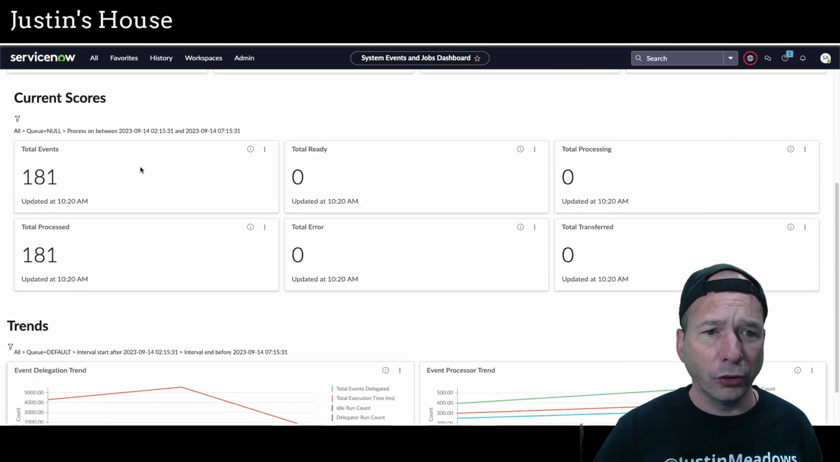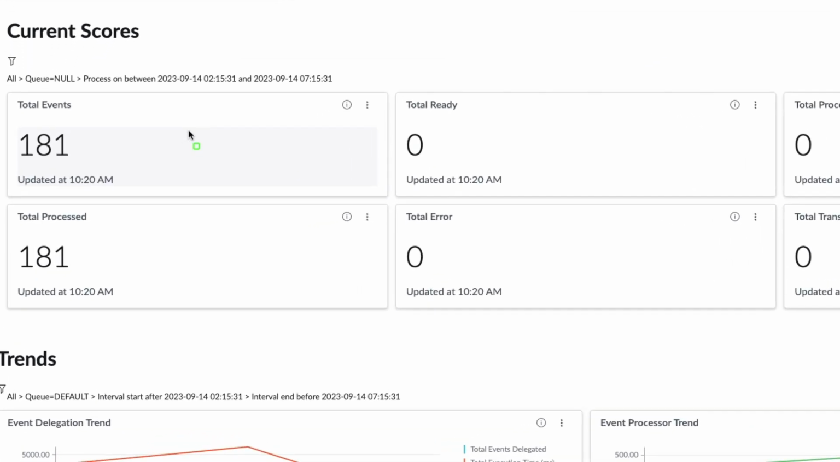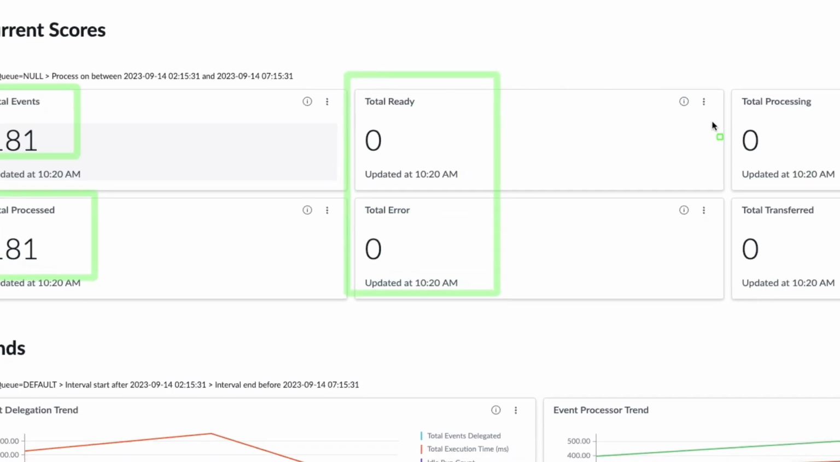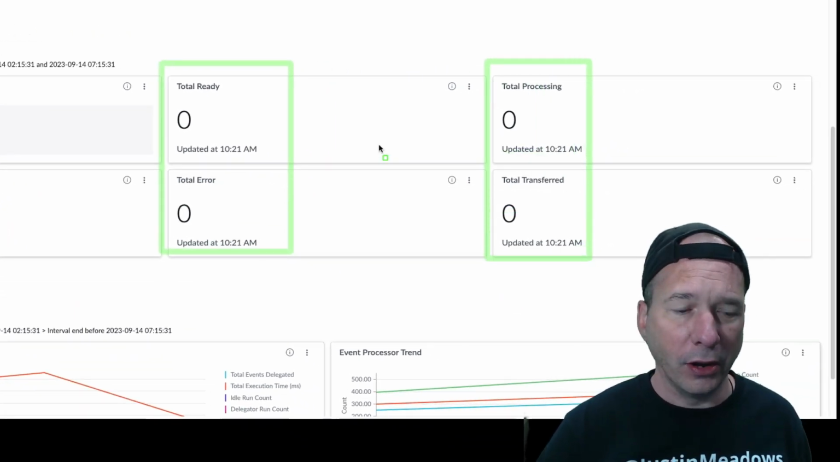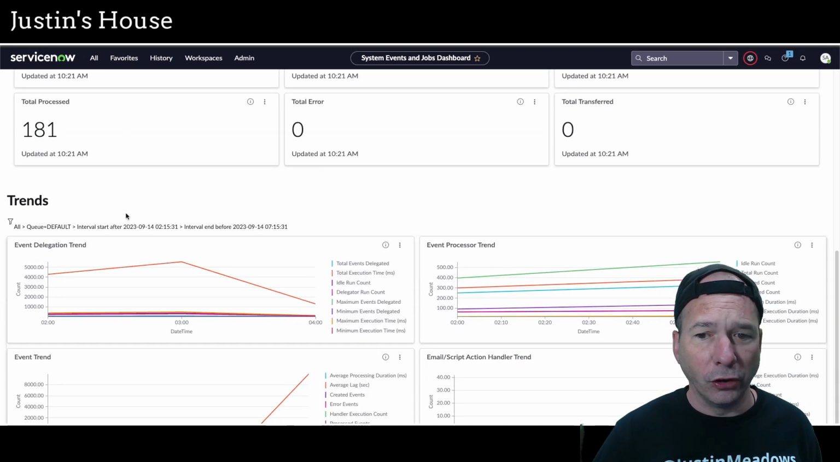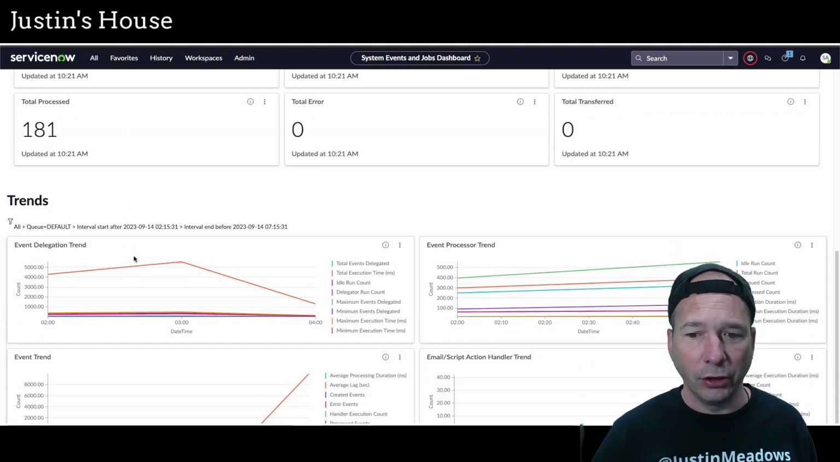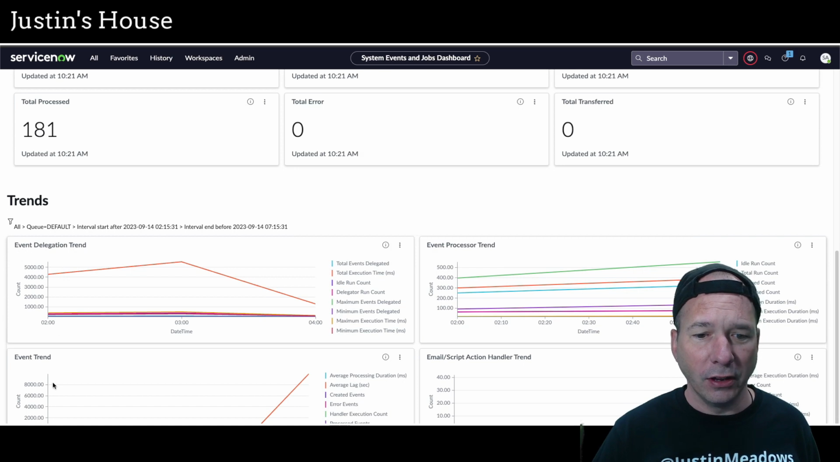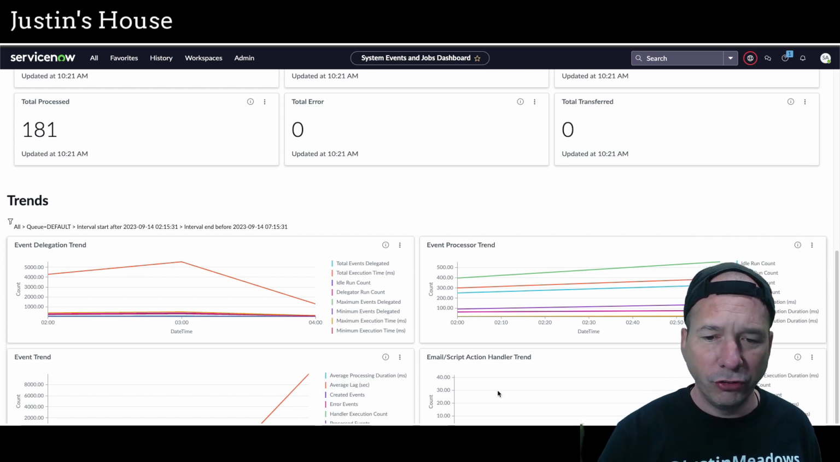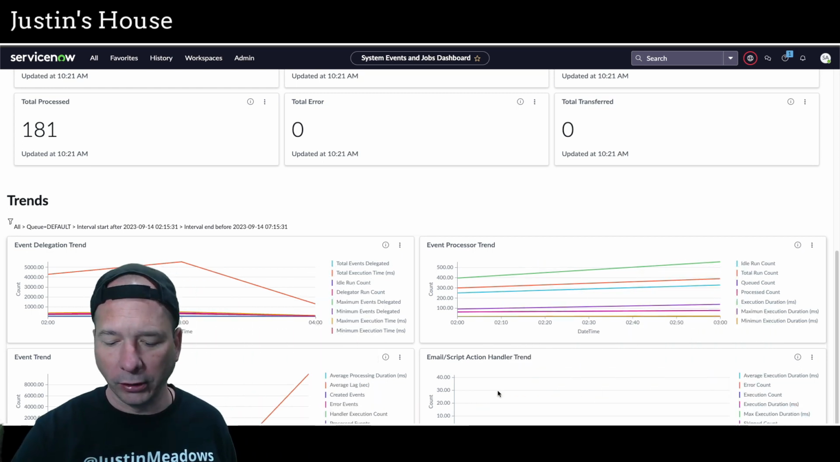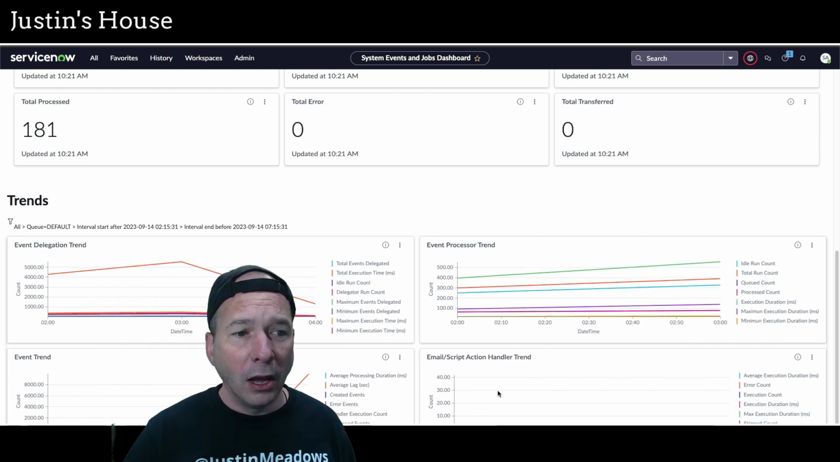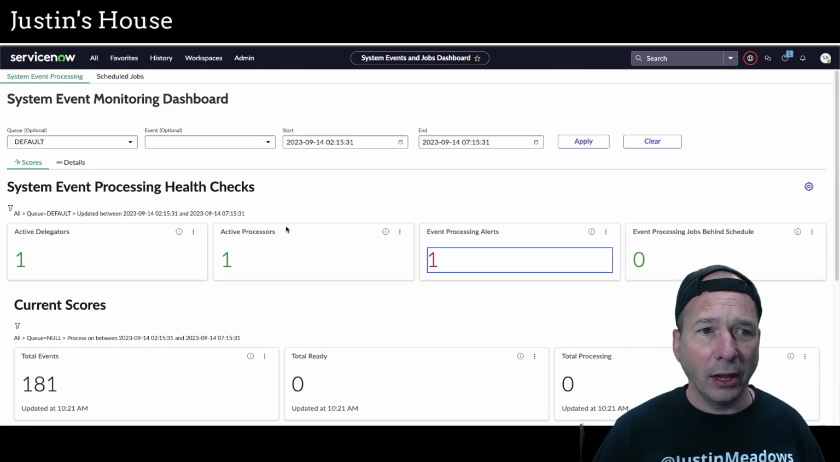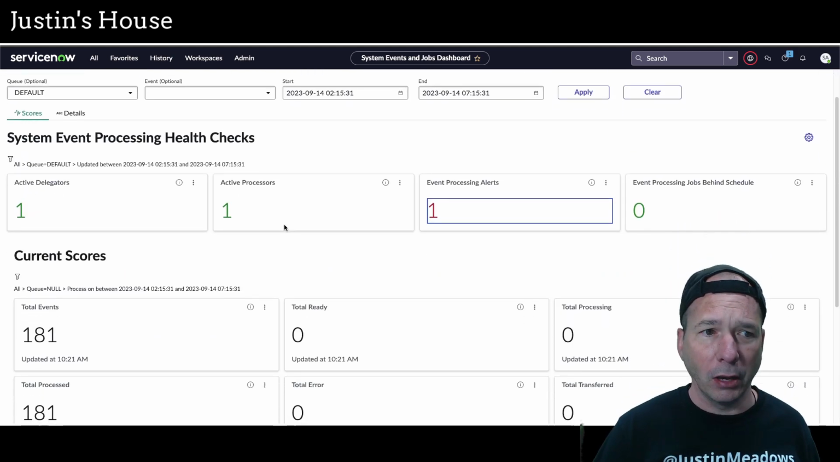For my current scores, it looks like in my PDI, I've had 181 total events. 181 of those have been processed. There's no errors, nothing ready right now, nothing processing right now, and nothing transferred. As far as trending, I've got some nice graphics down here for the event delegation, event trends, event processor trends, and email script action handler, which is just behind my head, but it's actually blank. It's not showing anything in my PDI. So again, helpful information.